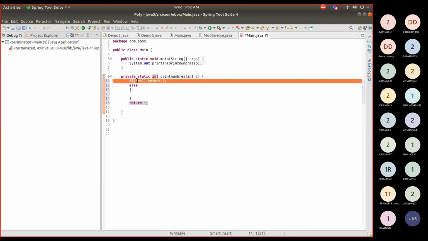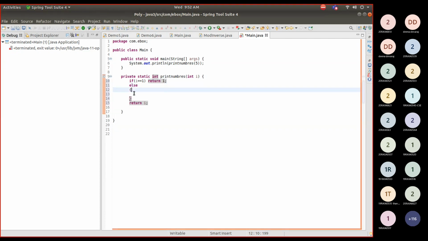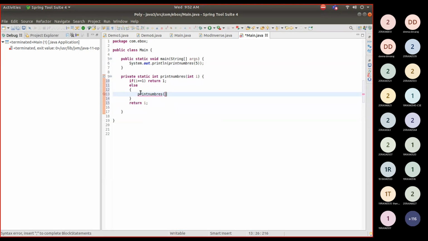They will pass some other values like 5, 4, 3, 2, 1. So I have to handle that in the else condition. In else, what I will generally do is call this print numbers method again. But here I will not just pass I, I will pass I minus 1.